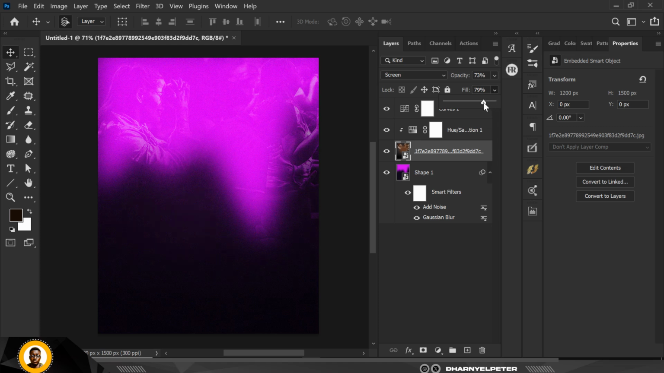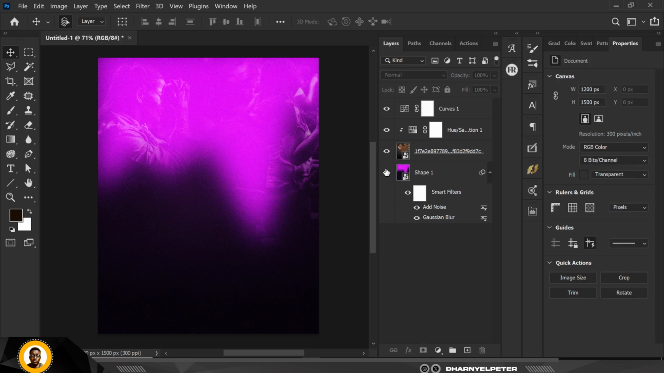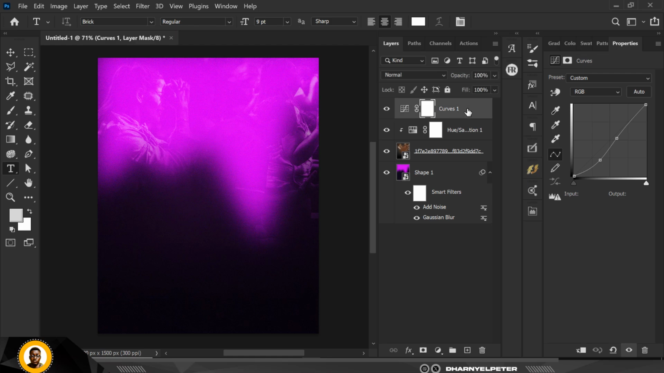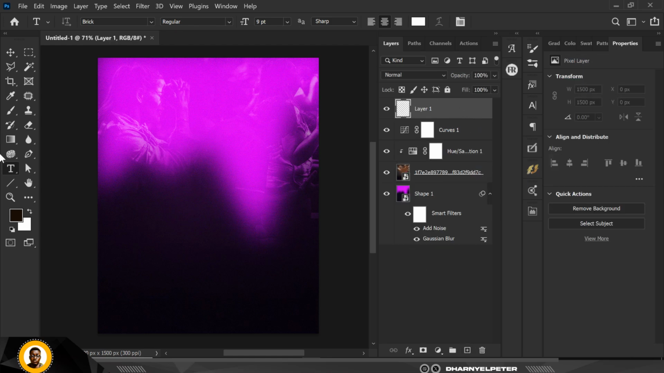Reduce the fill also. So opacity and fill is what I reduce for this image. You might want to follow me closely because now, stay on top of this and create a new layer, right? So we're going to be adding text to it.